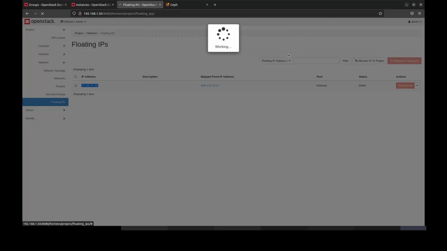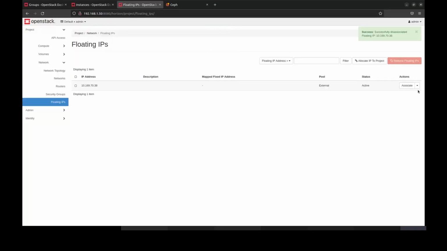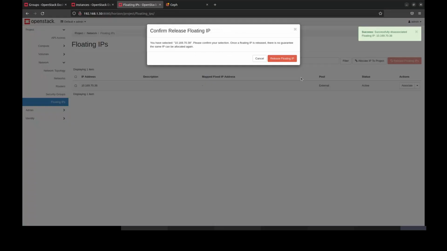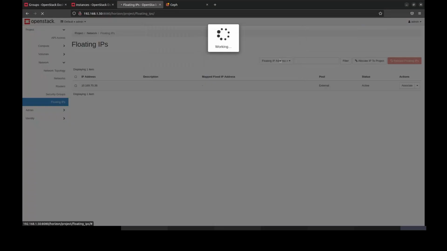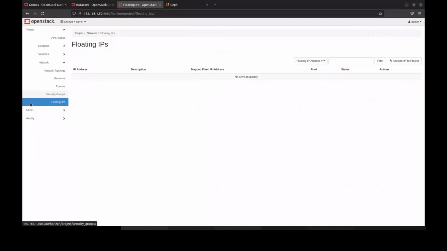Then let's proceed to the admin section. And then release floating IP address. So I'm just releasing the IP address back to the pool. So we'll just minimize the project and we'll move on to the admin section, right?